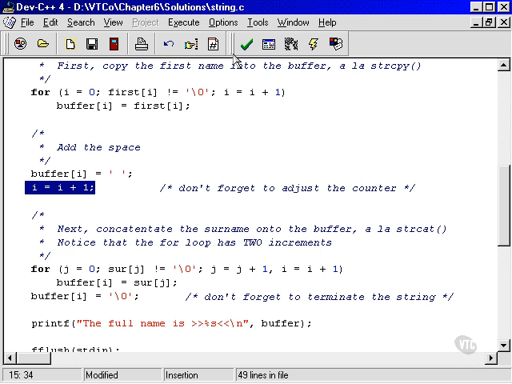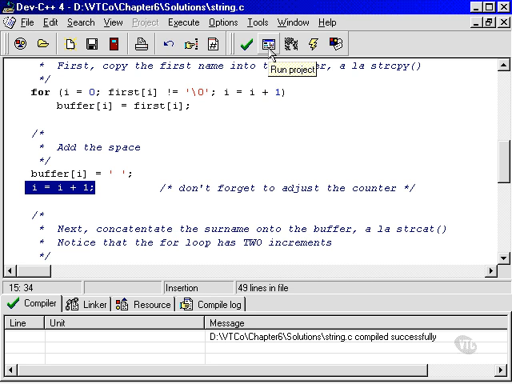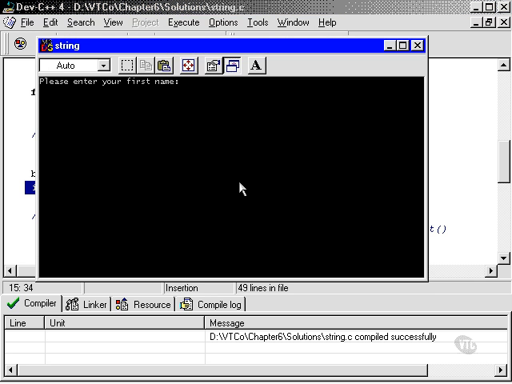Okay, let's see if that works. Compile, okay, and run. Please enter your first name, Mark, your surname, Virtue, full name, Mark Virtue with a space in between. Okay, so the copy and the concatenation are both working.